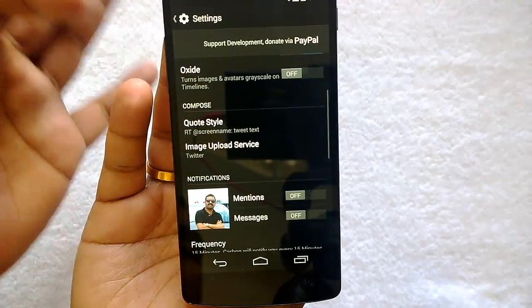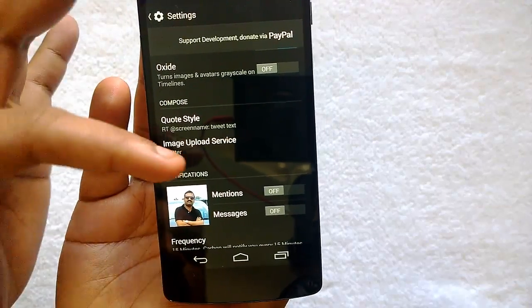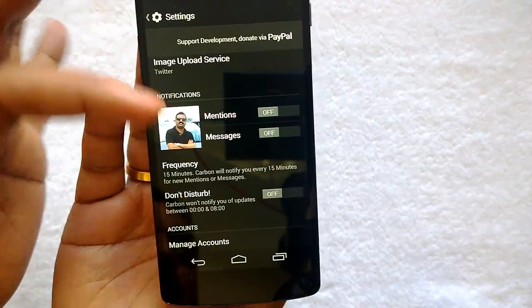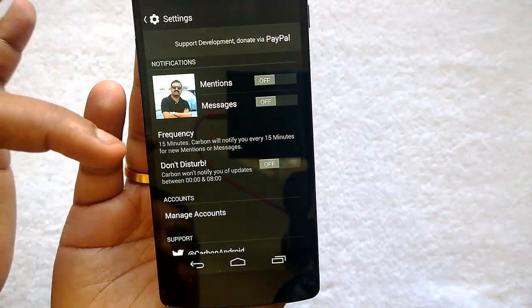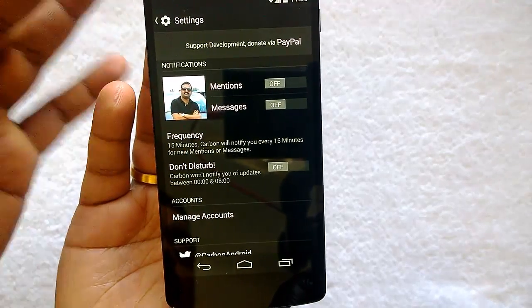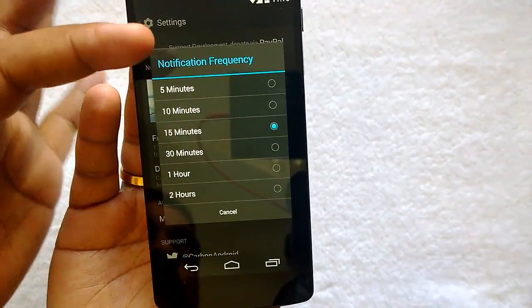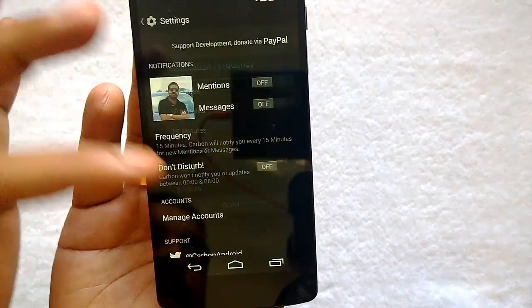And then you have the option to compose the code style, then image upload service, Twitter, then the notification area, mentions and messages. Then the frequency, 15 minutes. Carbon will notify you every 15 minutes for new mentions or messages. You can change it from here. The minimum is 5 minutes, and then you can set up to a 2 hour interval.